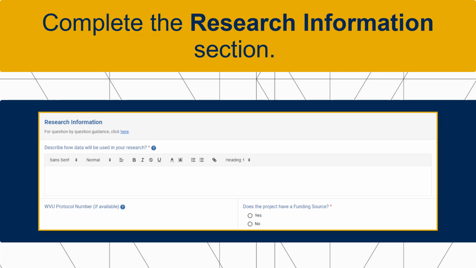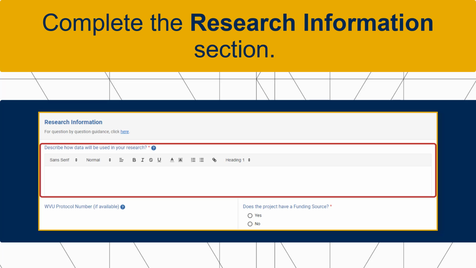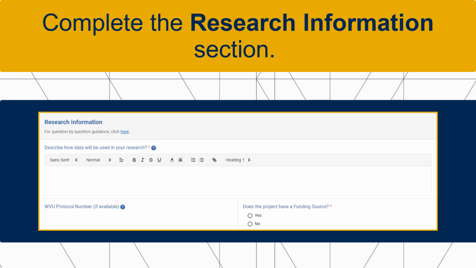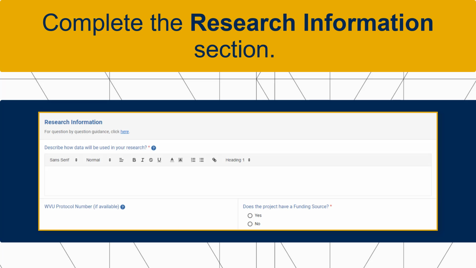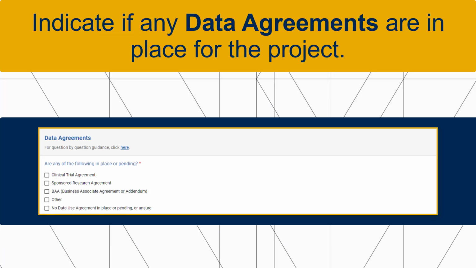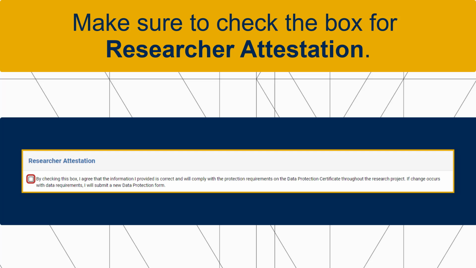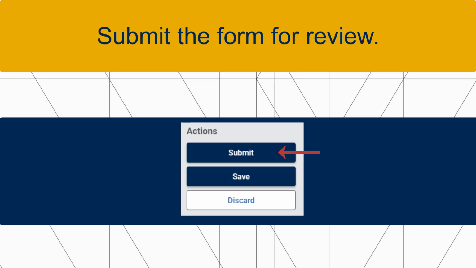Then, complete the research information section by describing how you will use the data, providing the WVU protocol number and funding information if possible. Finally, select any existing data agreements that are in place or pending for this study, and then check the box to attest to the veracity of the information provided and agree to submit a new data protection form if changes occur.